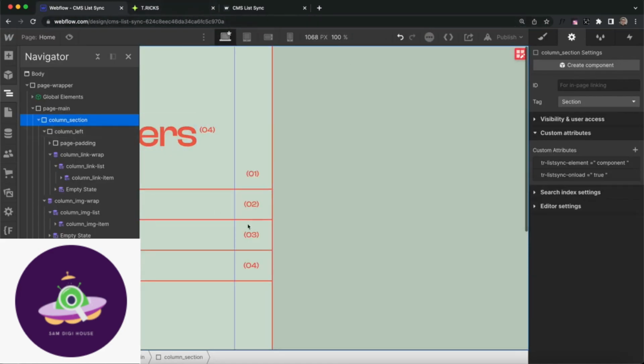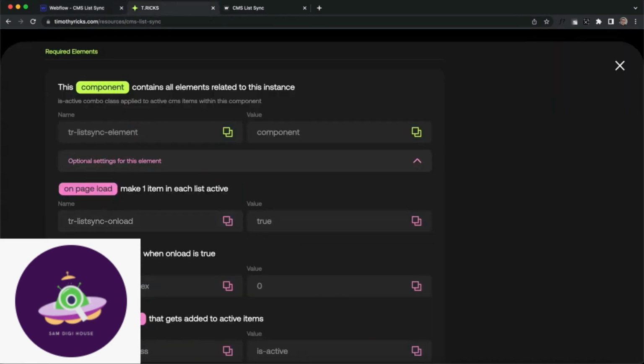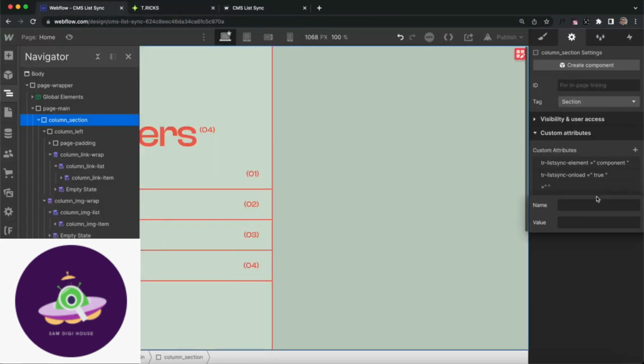We also want to change which item's active. By default, it'll be the first one, the item with an index of 0, but we can change the active index. And so I'll go ahead and copy this setting, apply this to the component, and we'll do an active index of 1 so that the second item is highlighted.